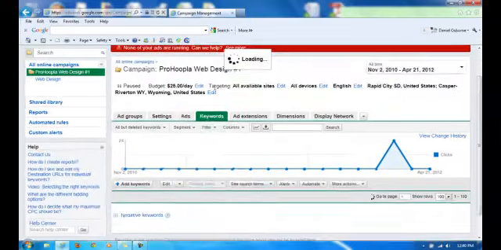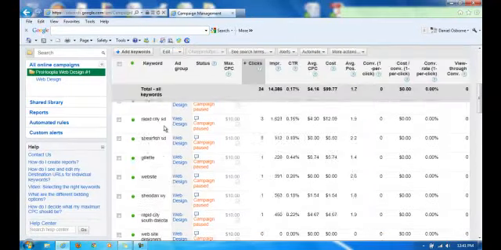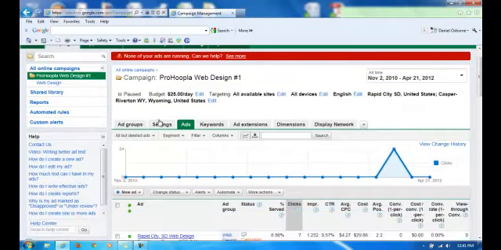Okay, keywords. These keywords will trigger any of the ads set. There are different ad groups, by the way.